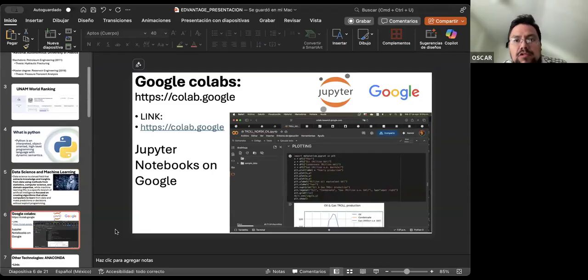The technology that we are going to use today is Google Colab. I am typing the link for Google Colab. In difference with Anaconda, in Google Colab, you don't need to install anything in your machine. You just open the link and you can start creating scripts in Python. For that reason, it's very practical to use this technology.